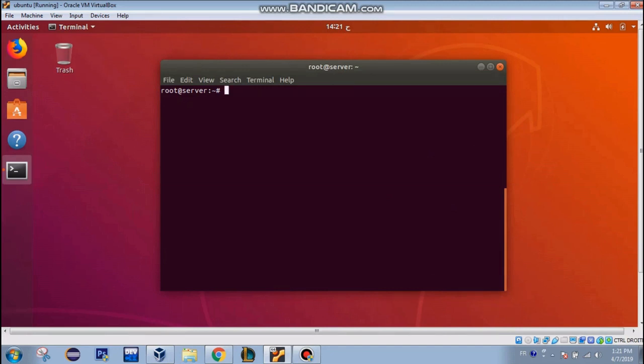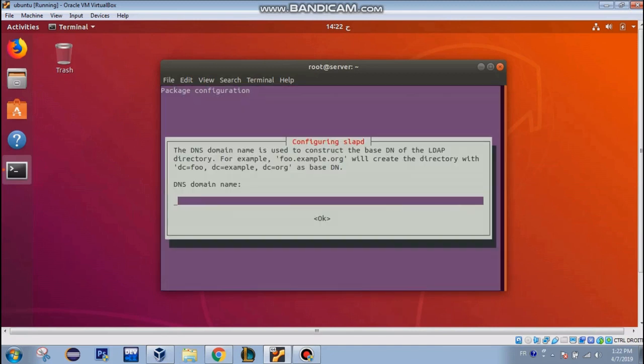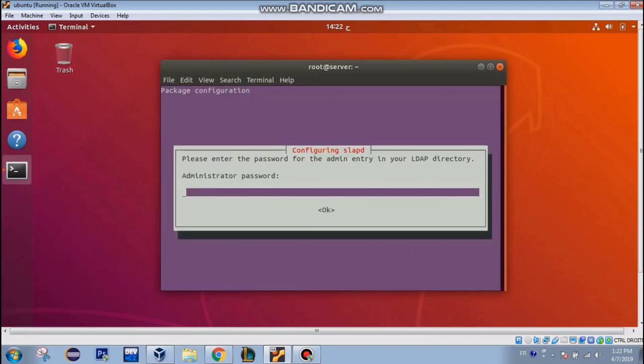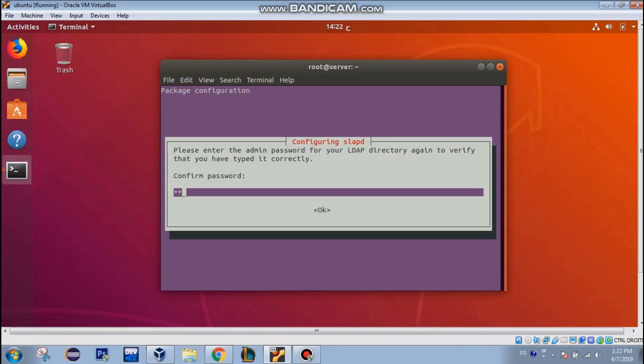Then we will pass the command dpkg, which stands for Debian package, -reconfigure slapd. Omit openLDAP server configuration, press no. Choose a DNS domain name. In our case, we're going to use simply ldap.com. Use any organization name. In my case, RE1. Then enter the administration password and confirmation password.